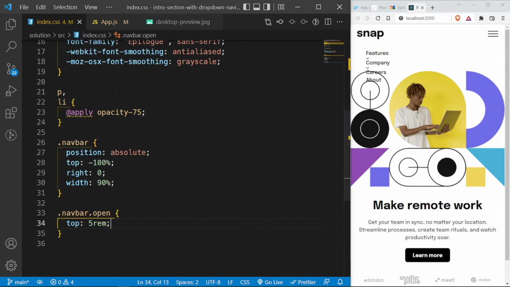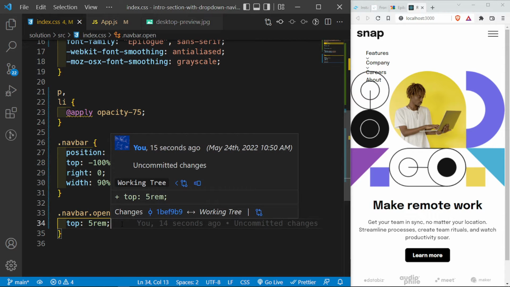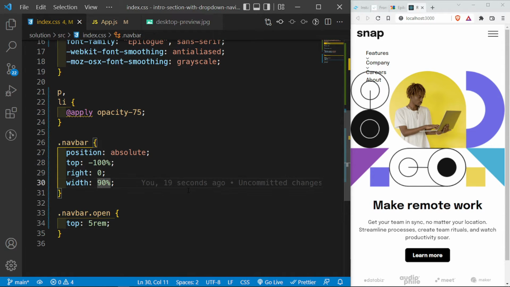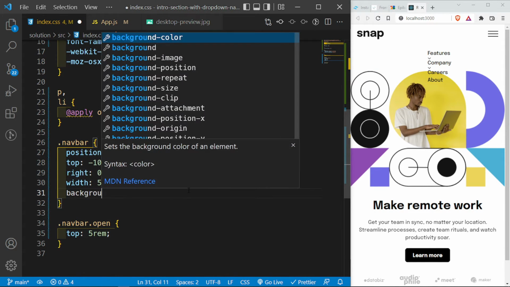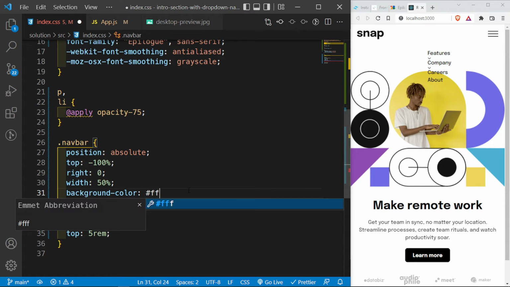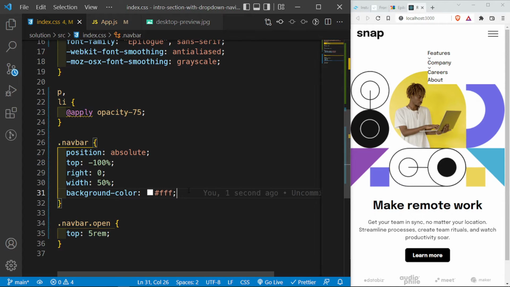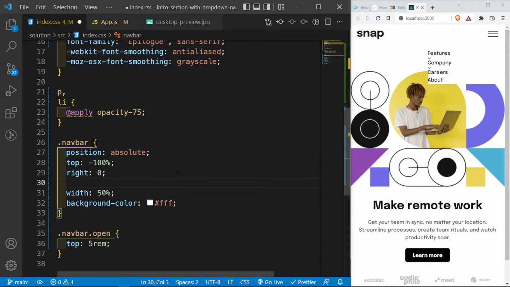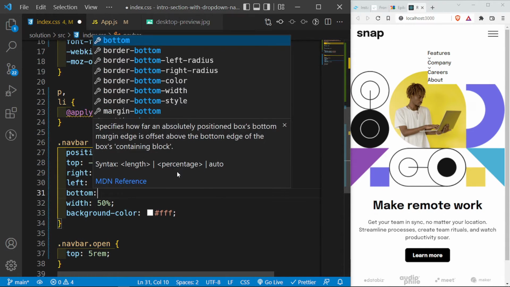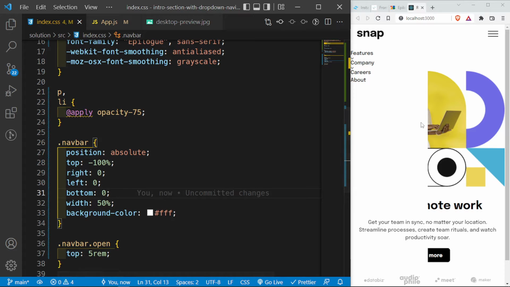Okay, and then now what I want to do is, instead of setting this to 90, which is a bit too wide, let's say 50. Okay, and then I want this to have a background color of white. Okay, so that happens. And I want it to go all the way to the bottom as well, so I'm going to set it to the left by 0 as well, and then set it to the bottom by 0, which means it's going to go all the way to the bottom.